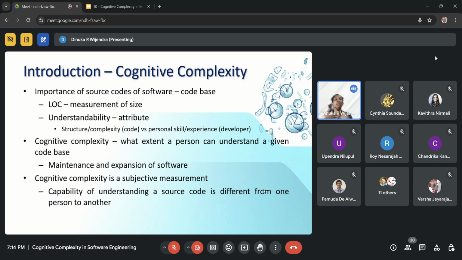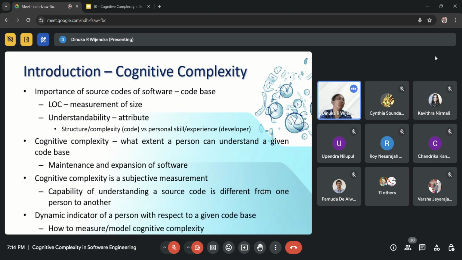But if I give the same source code to all of you and ask what the cognitive complexity is, you can't say it as a quantifiable number, because the way you are going to understand is different from another person. So then how are we going to measure it? That is the big question we have.